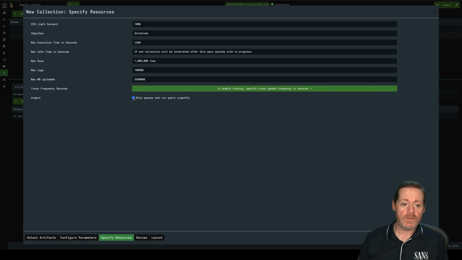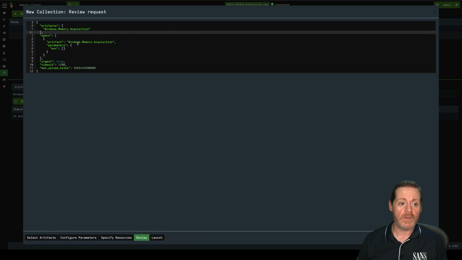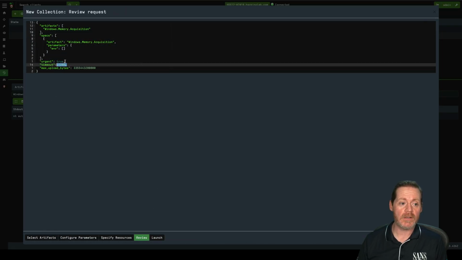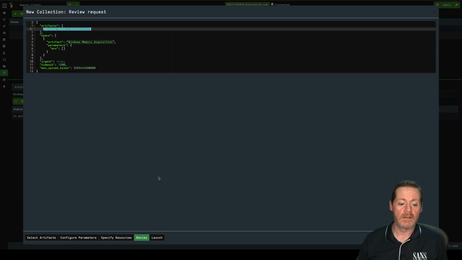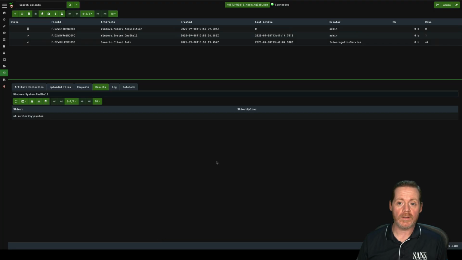Then we're going to do skip queues and run urgently. That urgently run tells it not to wait on the timer, right? Just run this now. This is important. We'll review it. It gives you VQL, right? Max upload bytes, timeout, urgent, true, and then the artifact that it is pulling back. And now we're gonna launch it.